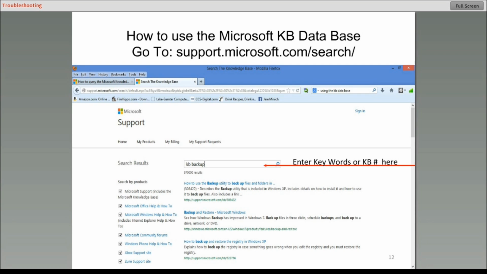Now, you notice I put KB backup into the search here, and it came up with quite a few articles. What's the number there? 57,000 different articles on backup from Microsoft. So again, an extensive database.